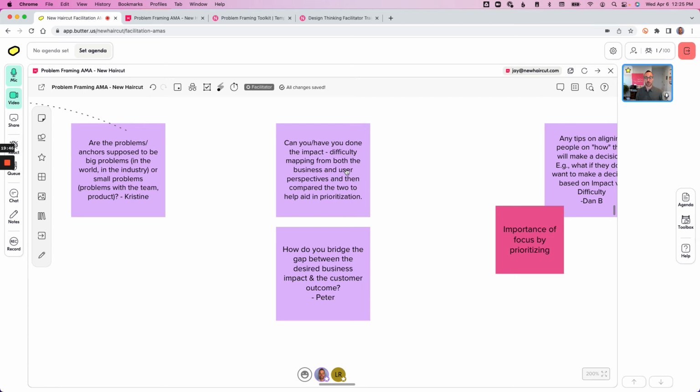And so I would always recommend that you start with the customer, because most of the time the company is only thinking about themselves and how much money they're going to make. So it's great to start with the customer, and then you can do another round of the impact difficulty and talk about the impact to the company.